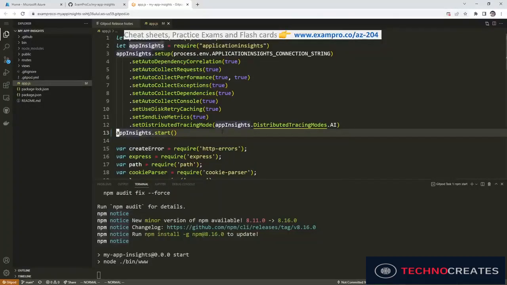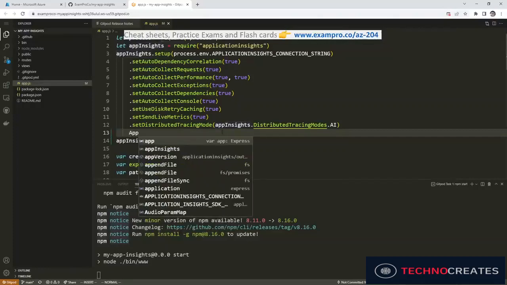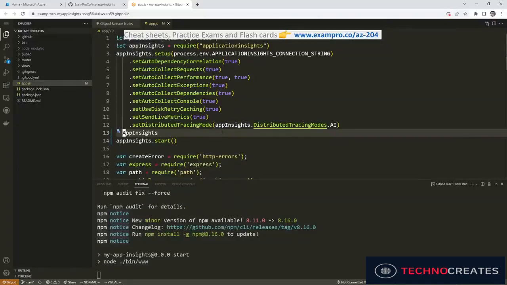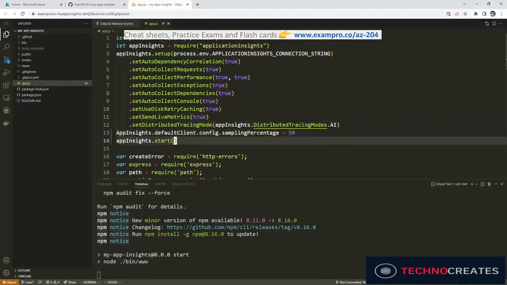So I'm taking the start off the end of here, and I'm just going to have App Insights start here. So it is set here. And then what I'll do is do App Insights. I think we should do before. I think in my code, in the code example, I have it in the wrong order, but I don't think it even matters. But we'll do client config. It might matter actually. Sampling percentage equals 50. So we're saying only sample 50% of the time. I'm just going to double check, make sure that's spelled right. App Insights, default client config, sampling percentage equals 50%.